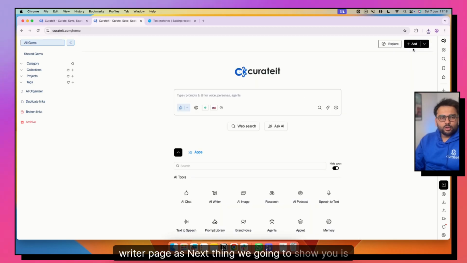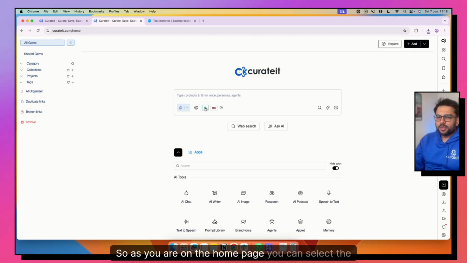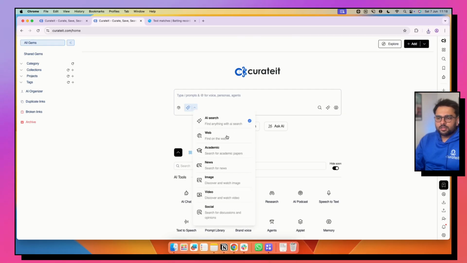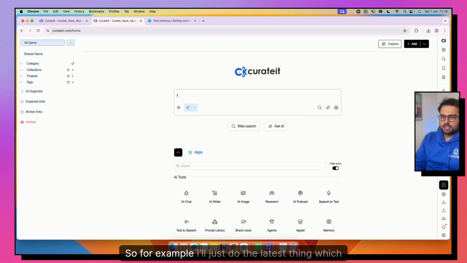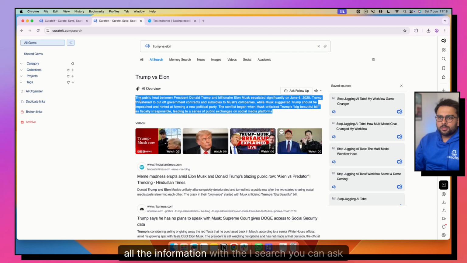Next thing we're going to show you is the AI and web search using CurateIt. As you are on the home page, you can select the web search option here, and you can select whether you want the AI search, web search, academic search, news, socials, any of those things, right? I'll just do a simple AI search. So for example, I'll just do the latest thing which is trending, which is Trump versus Elon. And there we go, it's come up with the information super fast, all the information with the AI search.